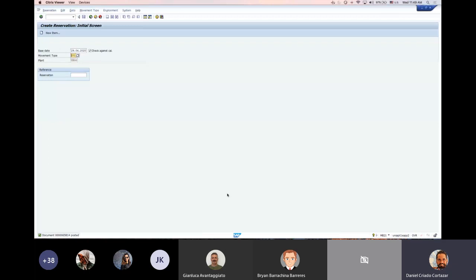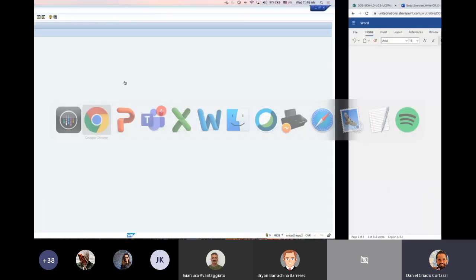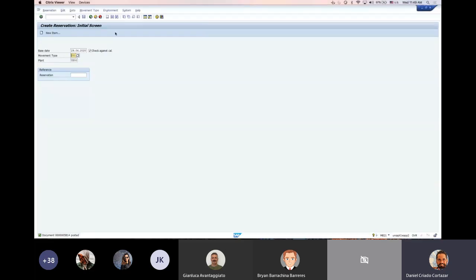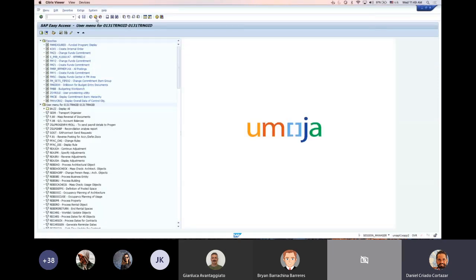So going back to my exercise, of course, this reservation will have to be approved by the inventory senior user. As you can see in the cover page, the inventory senior user has a different user ID. So I will have to log off from my current session and log in as the inventory senior user. So log off.